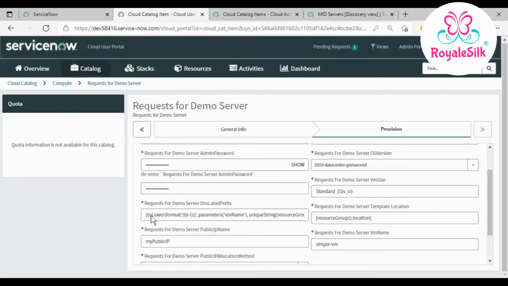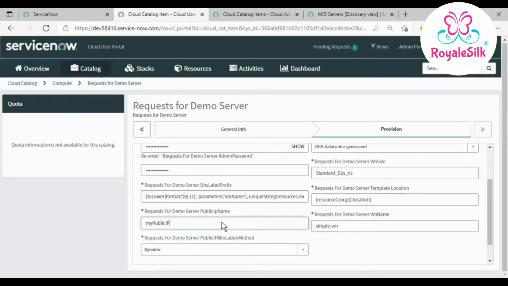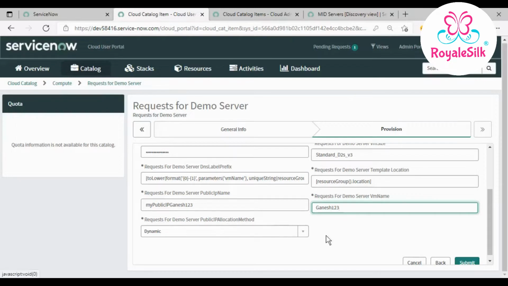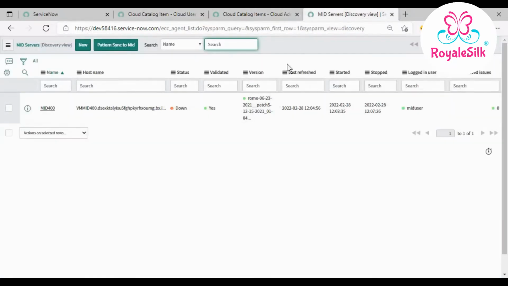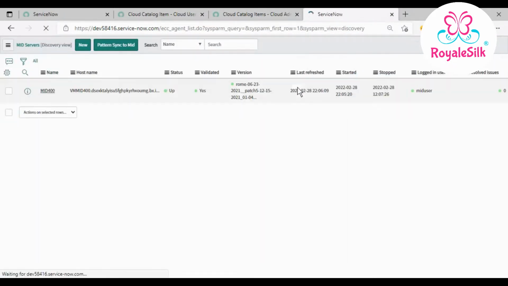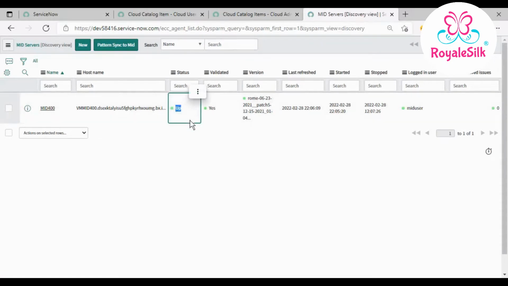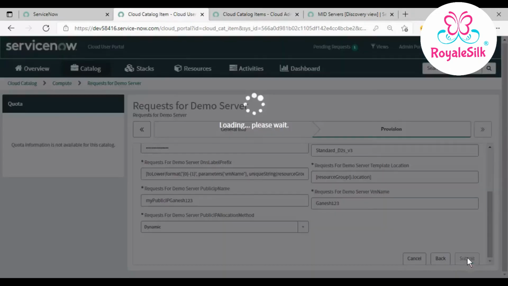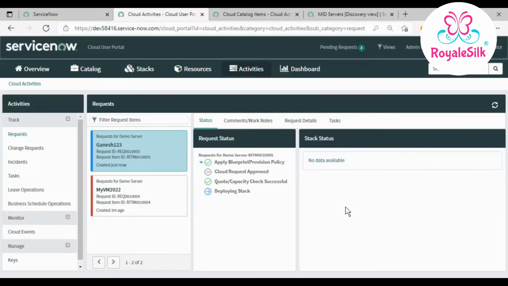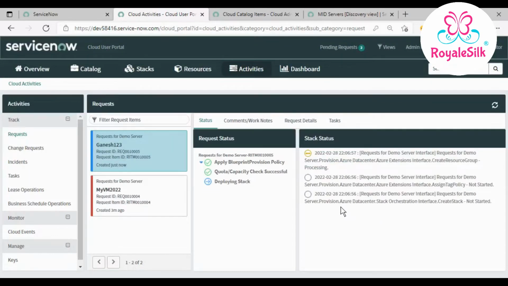This is the string which states how the particular value is expected in this field for the DNS prefix. We'll check if the mid server is active or not. Yeah, it is active, and we are good to submit the request. Once we submit the request, this time we will be expecting another error. So we'll see what that error is now.